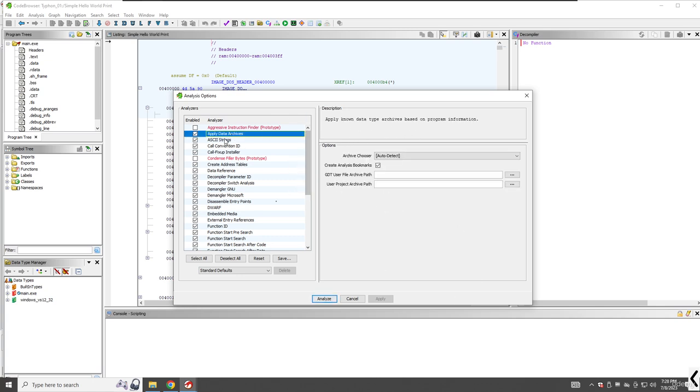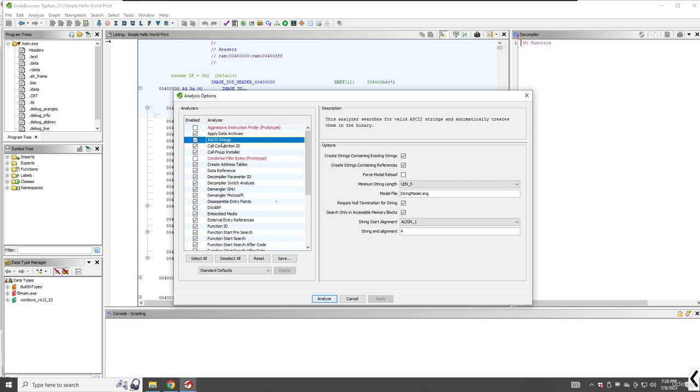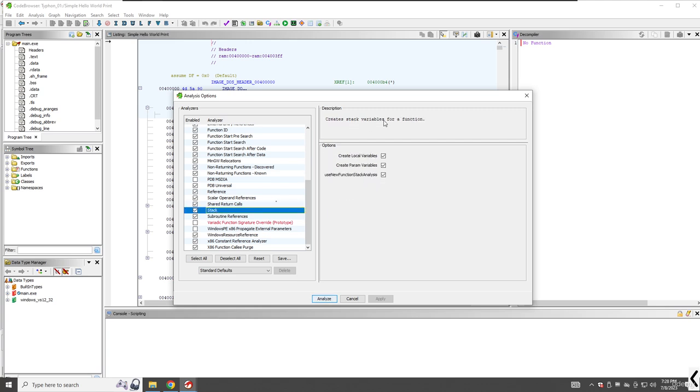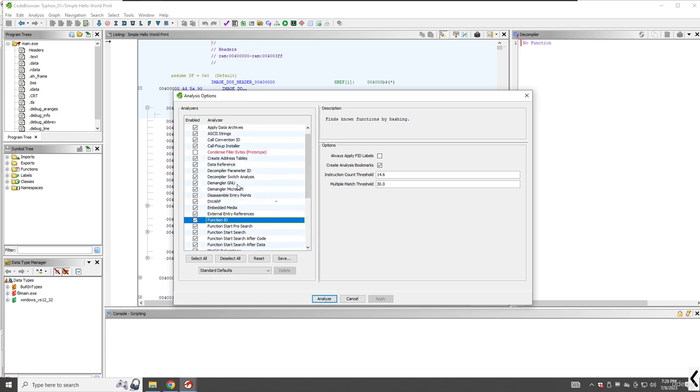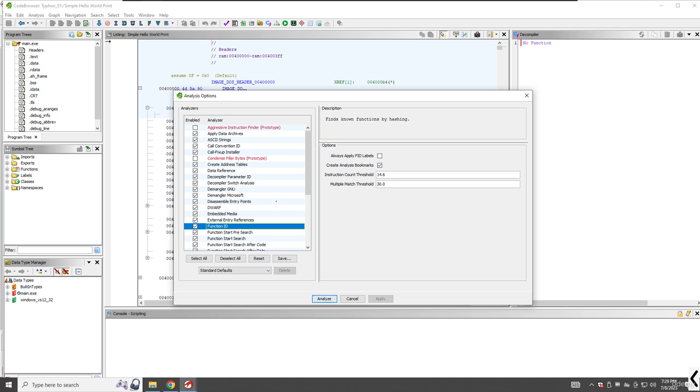And here in this apply data archives, we have apply known data type archives based on your program information. We have ASCII strings. The analyzer searches for valid ASCII strings and automatically creates them in the binary. And here we can also use create strings containing existing strings, create strings containing references, and so on. We also have the stack, so create stacks for variables, function ID, finds known functions by hashing, and so on. We will discover all of these analyzers in this course.